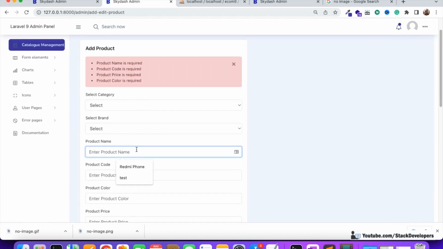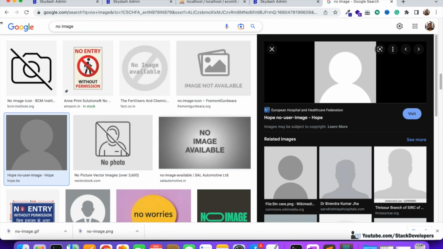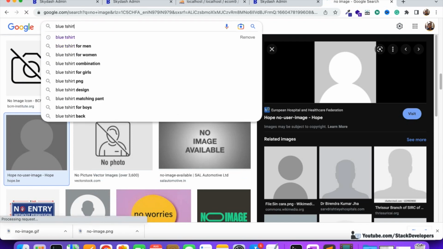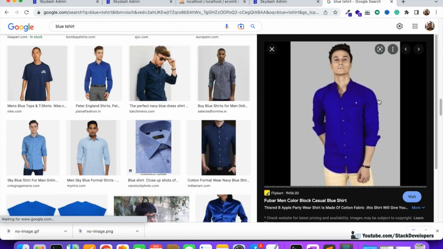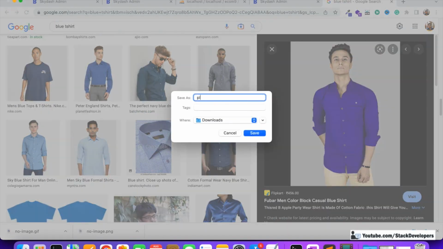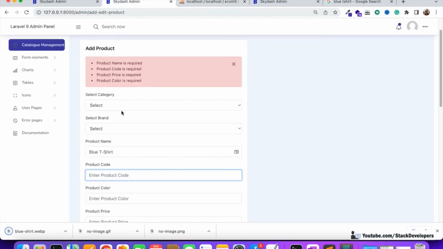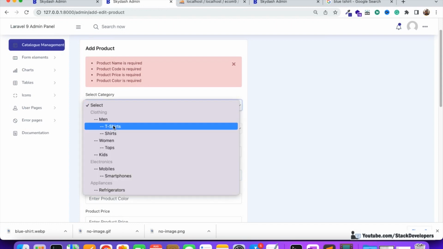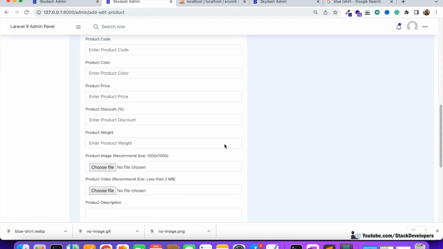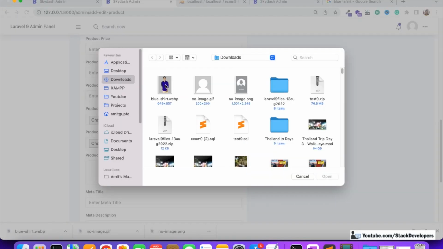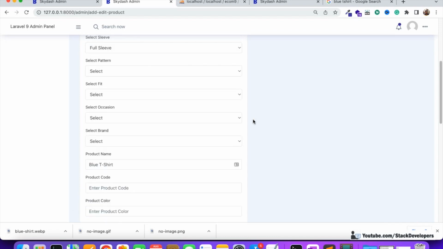Okay, so this information we are required to add. Blue t-shirt. I'm going to check some blue t-shirt here. These are shirts, in fact. No issue, we just require it for dummy purposes. So this one we can add here. T-shirts, cotton, full sleeve, and product image, and anything else.